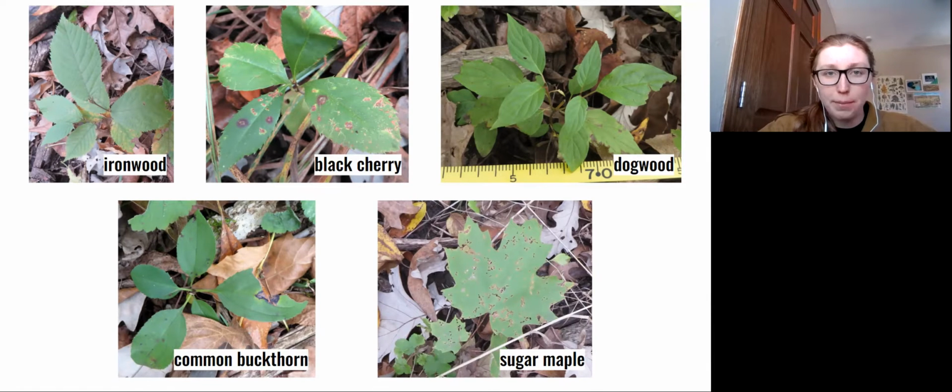By considering the combination of the different traits that we talked about, leaf veins and edges or margins, you can pick out a young buckthorn from other saplings in the field.